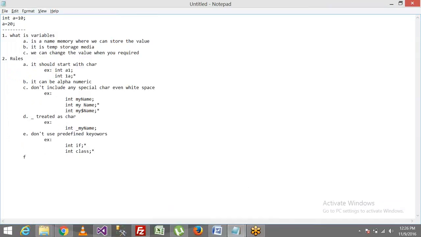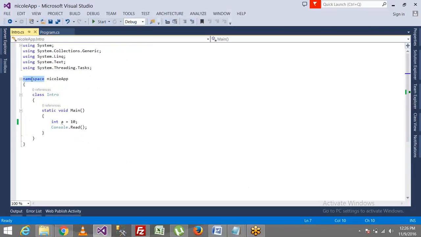But you need to remember here, we can use contextual keywords as variables. See, what is contextual keywords? In keywords, we have two types of keywords. The first one is a reserved keyword and second one is a contextual keyword. So what are the reserved keywords? These are the reserved keywords.